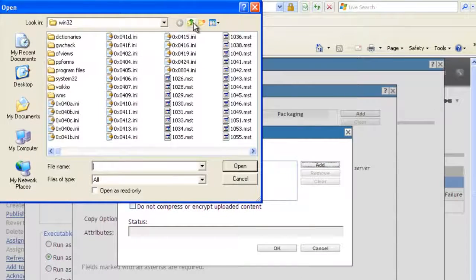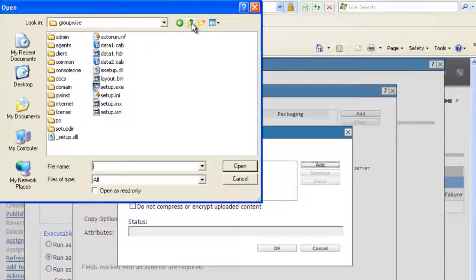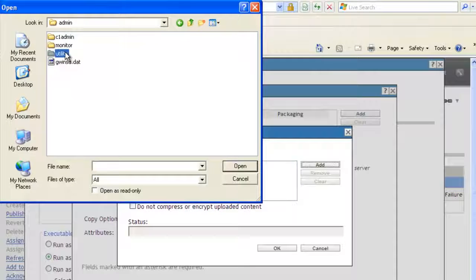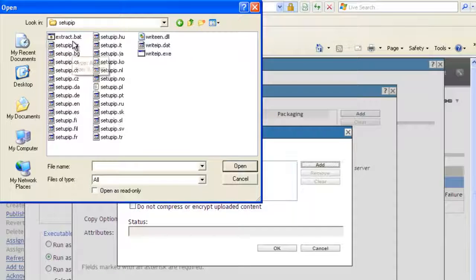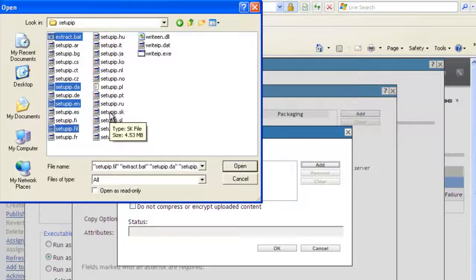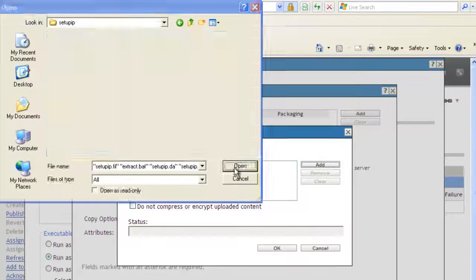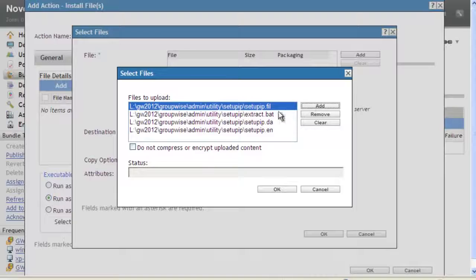So here I need to go to that setup IP folder under the admin utility setup IP. I'm going to pick my extract.bat, my Danish and English language files, and the setup IP fill file. So those are the 4 files that I'm going to copy. I'm going to select those. At this point, the setup IP file is a compressed file. ZCM will store information in the content repo compressed, but since the file is already compressed, I'm going to say do not compress. Don't try to compress a compressed file.